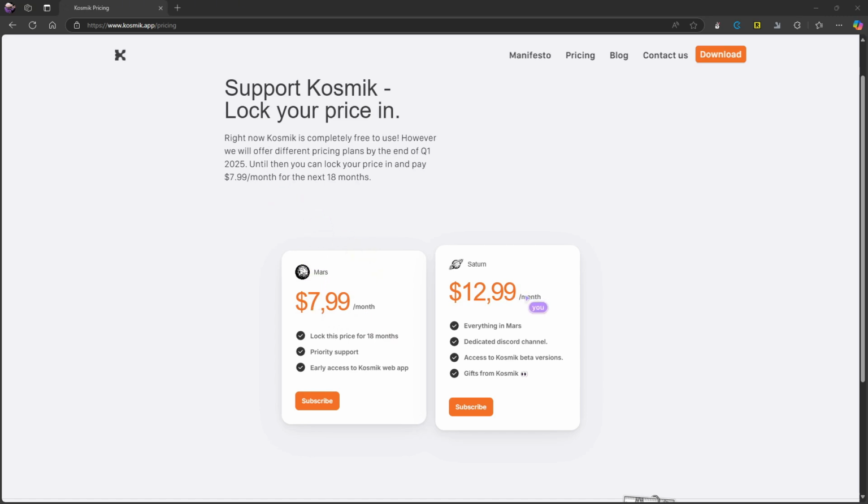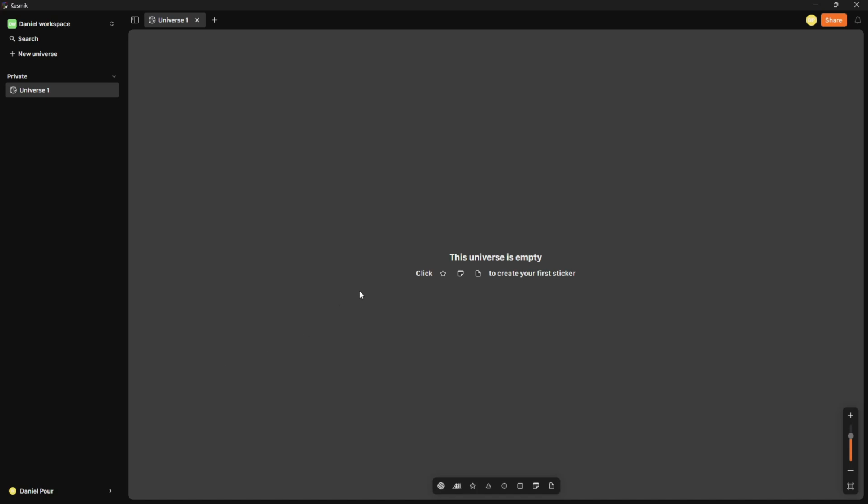You can also pay $12.99 a month, which means that you get everything from here. You get a dedicated Discord channel, you get access to Kosmik beta versions, and you get gifts from Kosmik. So that is what you get if you pay the $12.99 each month. I'm excited to see what the pricing plan lands on, but currently it is free for you to try out. So that is exactly what we are going to do.